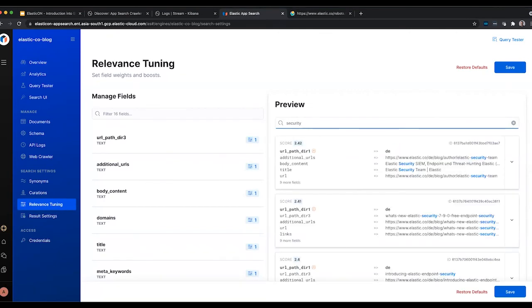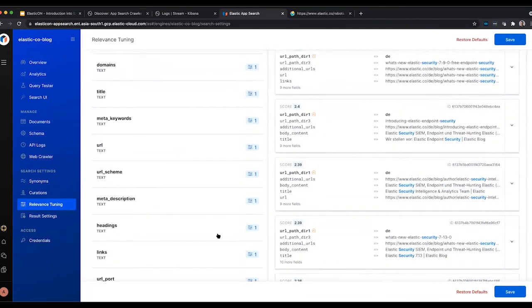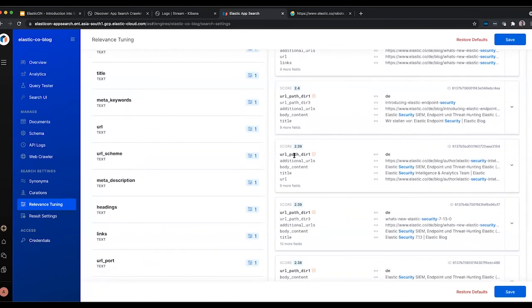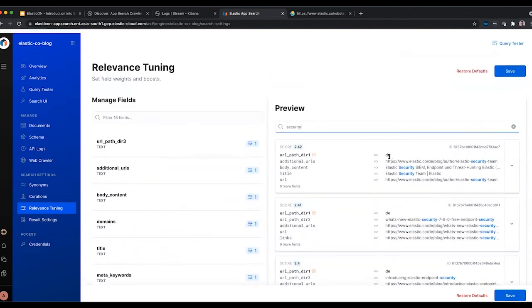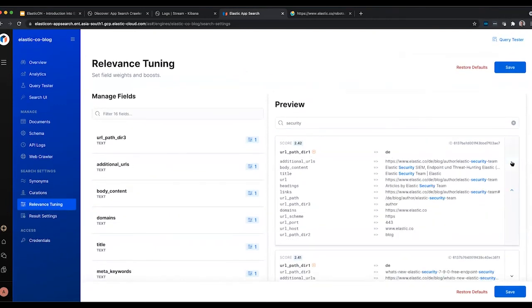I'll do security as an example. I see that something which is German content has higher boosting, higher scores. This is because I boosted that earlier. The URL path contains a language code out here. If you want to see the full document, you can expand it. These are the different fields with the values that are there. The content obviously is not shown, but everything else is shown out here.